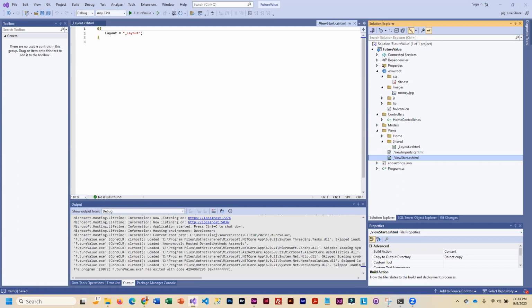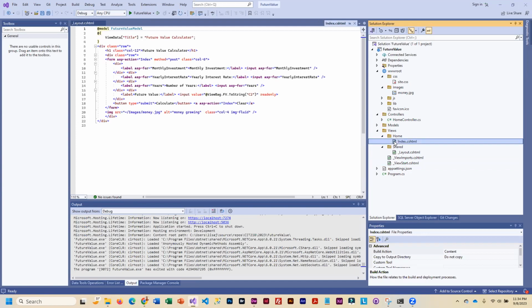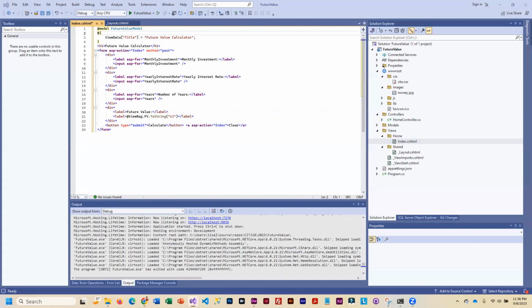The next thing we're going to do is modify our index.cshtml to match what they have in the book. Let's see, where's mine? I have some extra code in mine that you're not going to add yet. I'm going to pause a second and get my extra code out of here so you don't get confused.